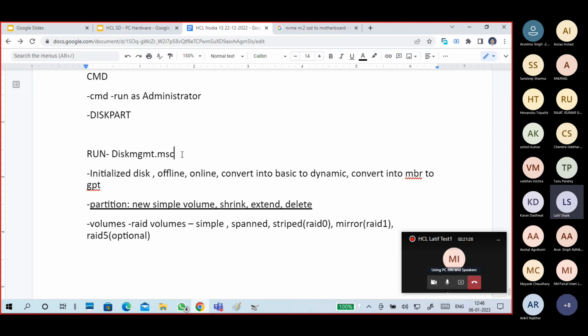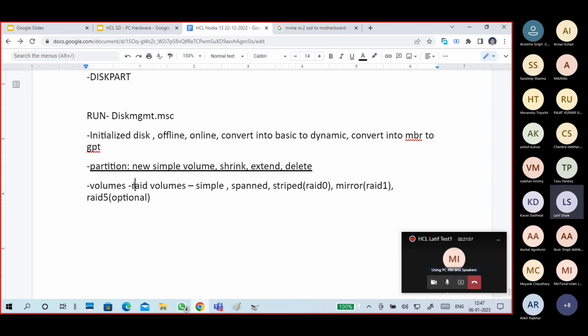So what is the use of disk management? We can initialize the disk as MBR or GPT. We can keep the disk offline or online. We can convert the disk from basic to dynamic. We can convert MBR to GPT. Also we can do partitioning. Mainly in disk management we do partitions: we create a new partition, shrink partitions, extend partitions, delete partitions. Volumes you can manage, like simple volume, spanned volume, striped volume, mirror volume, and RAID 5 volumes also we are able to create.